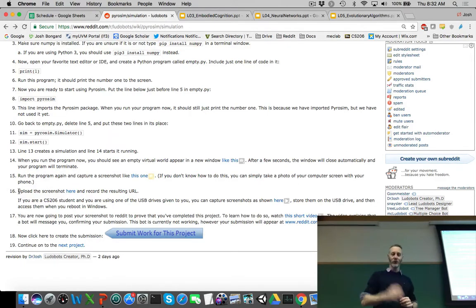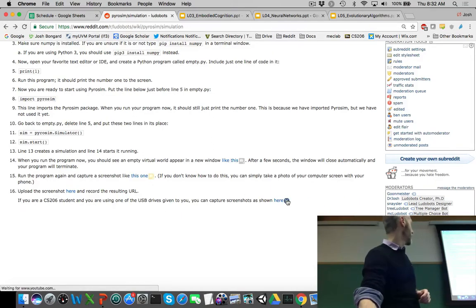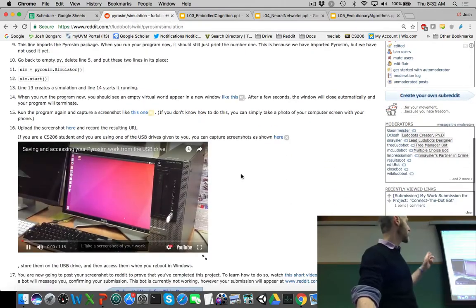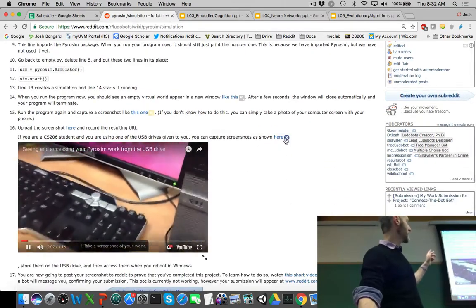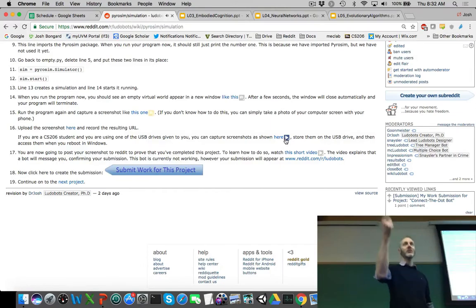If you go back to simulation and you go down to instruction number 16, which is where you upload your first screenshot, I've added a little video here that will show you how to actually store screenshots that you take onto the USB drive. So you store the screenshots onto the USB drive, pull it out, restart your machine, boot it up in Windows, plug the USB drive back in, and you can access your screenshots on there. If that's easier for you rather than taking a picture with your phone, that's fine.